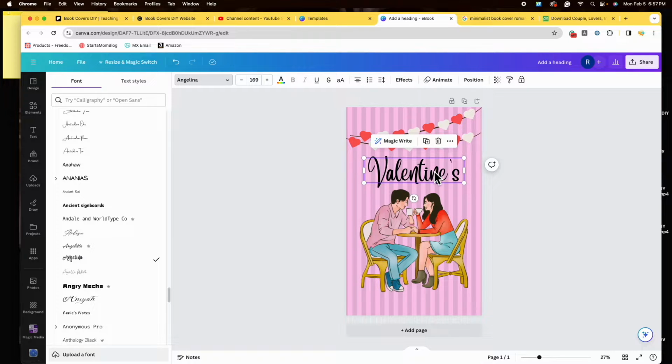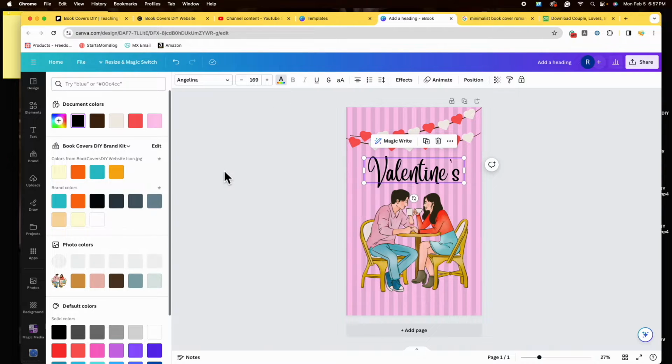Okay, another thing we need to do now is to change our font color. I don't want to leave it as black. So I'm going to come up here to this A with a color bar beneath it. That is your text color. If you click in there, you are going to have your color palettes again.